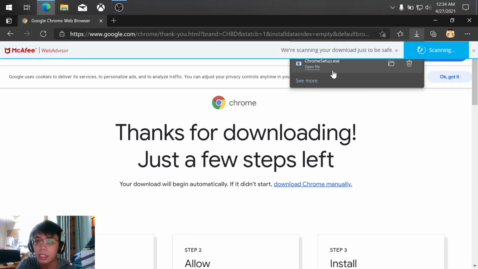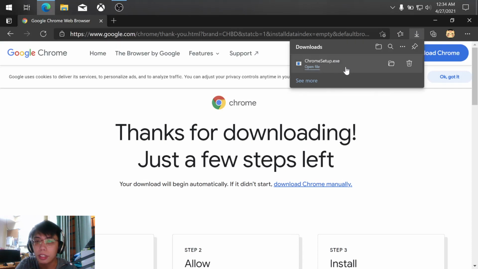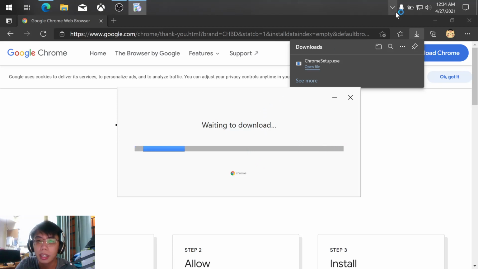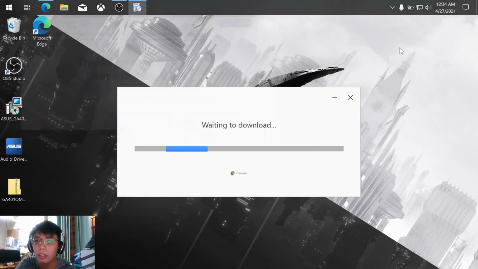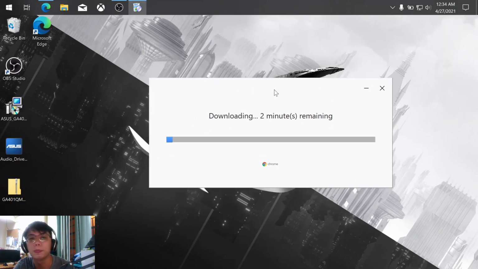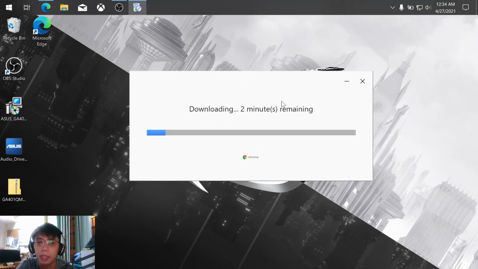Thanks for downloading. And then once it is already finished, you just click open or go to your downloads folder and look for the installer. So here's select yes. Then this installer will connect to the internet and download Google Chrome. So it may take some time. It depends on your internet speed.